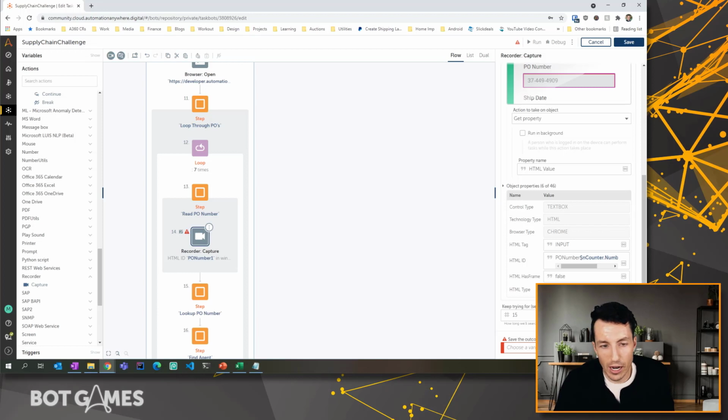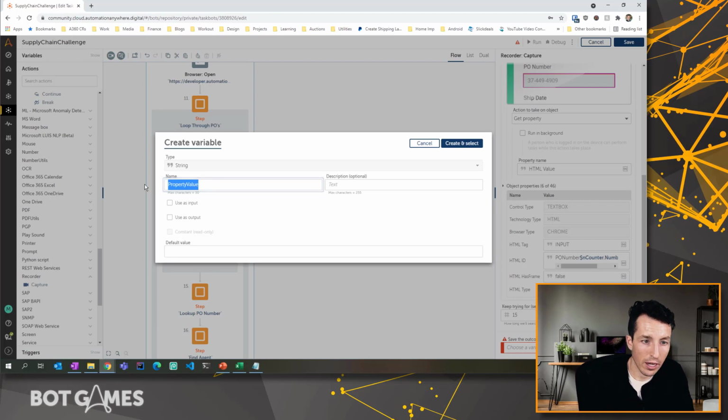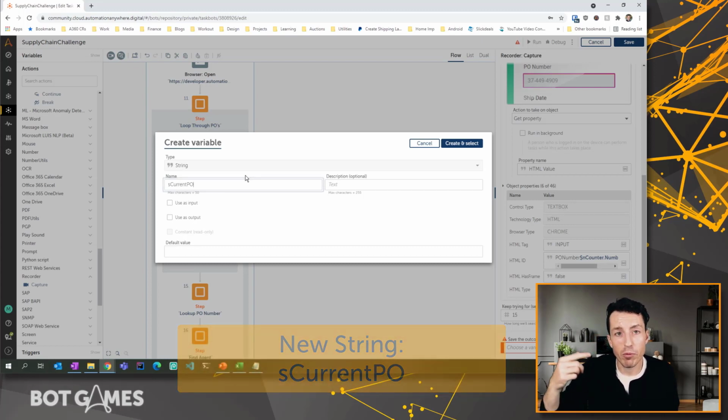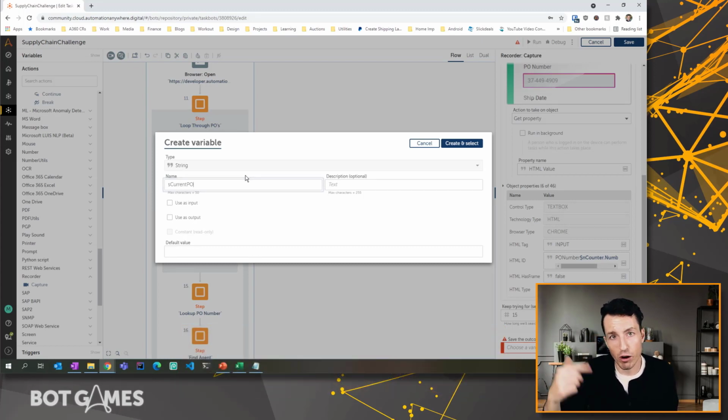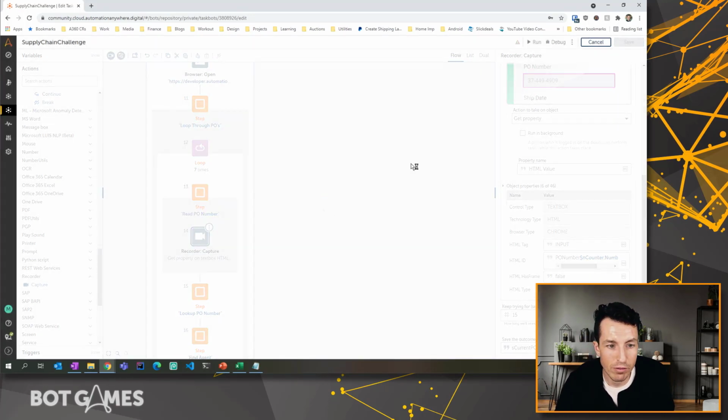All right, the last thing I want to do, and I know my face is covering this, is to save the outcome to a variable. So I'm going to hit the plus sign next to that and create a new variable. I'm going to call this one sCurrentPO, prefaced with a lowercase s because it's a string. I'm calling it current PO because this variable I'm going to use over and over again throughout my loop. So I'll hit create and select and hit save.